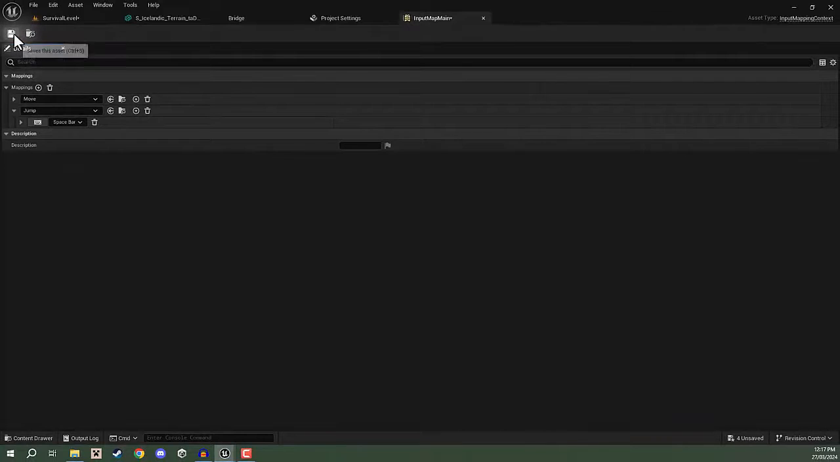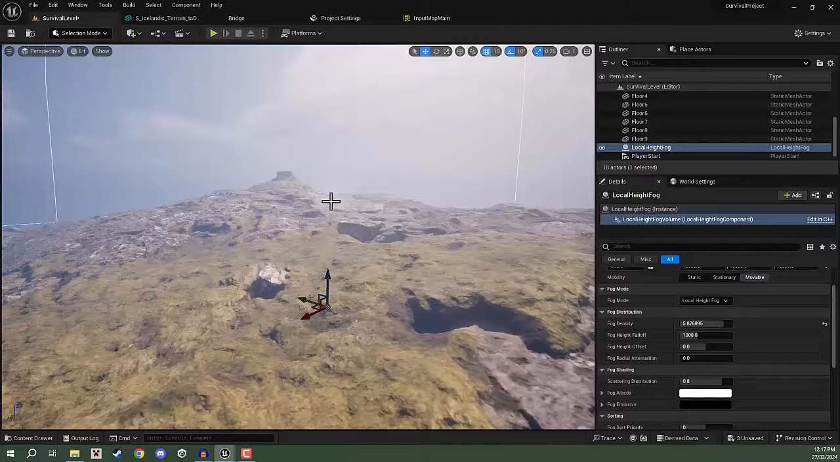So we can then save this, go back into our main level, and in the next lesson, we can begin setting up the actual player blueprint so that we can begin connecting those inputs and moving our player around.